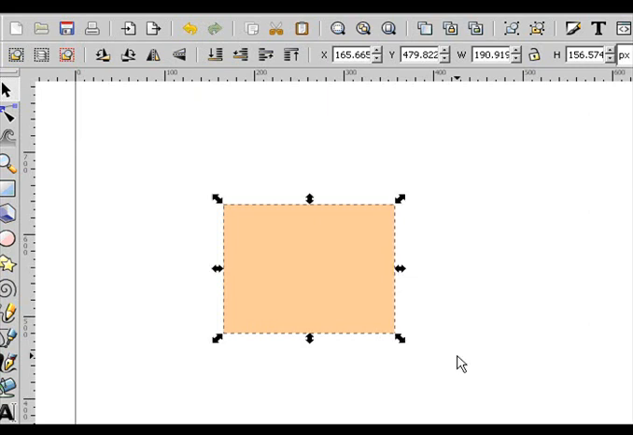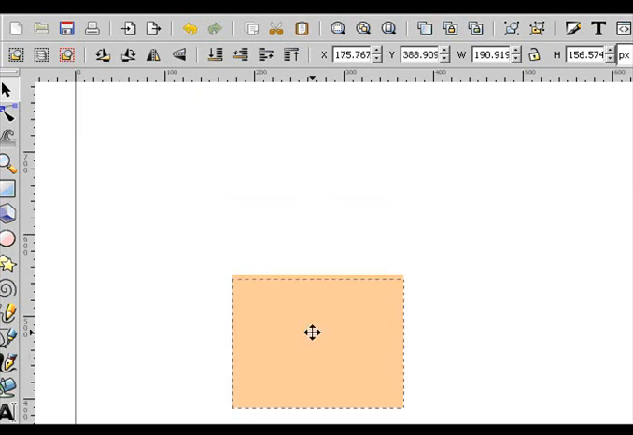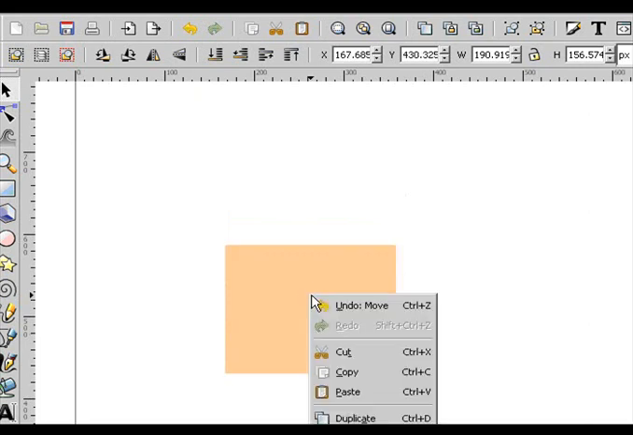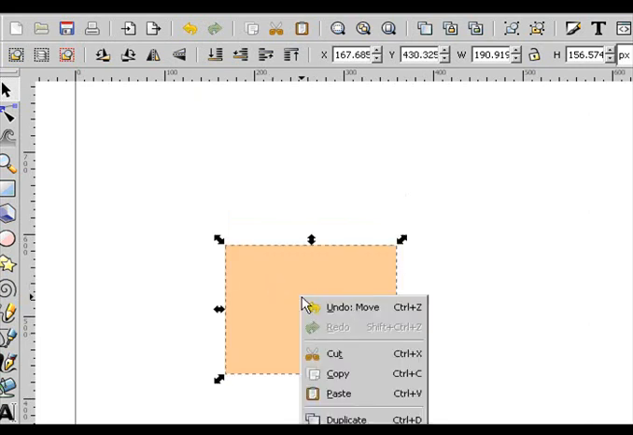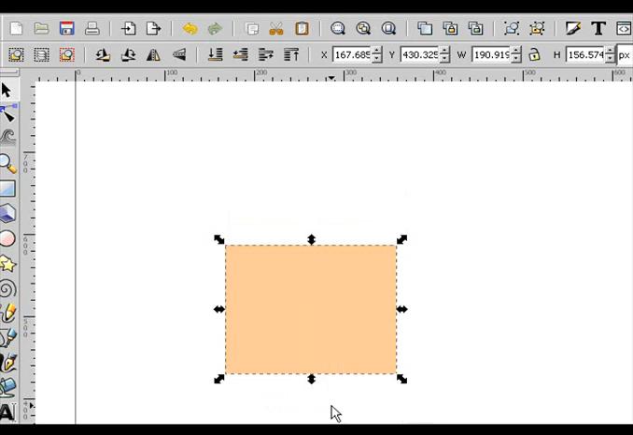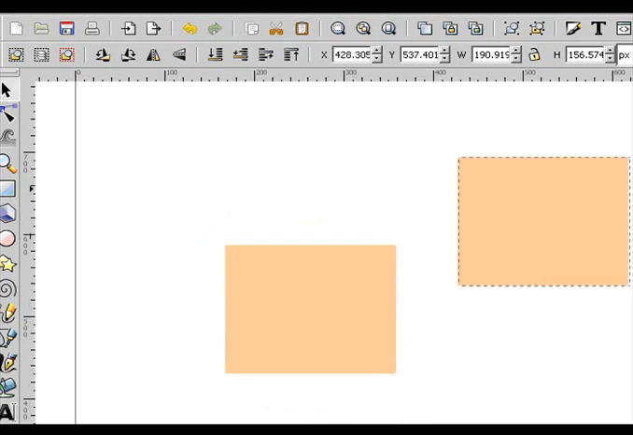Okay, we'll make a rectangle, make it the color of a folder. And then I'm going to duplicate that. So I'm going to highlight it with a little arrow, duplicate it, and now I got two of them.